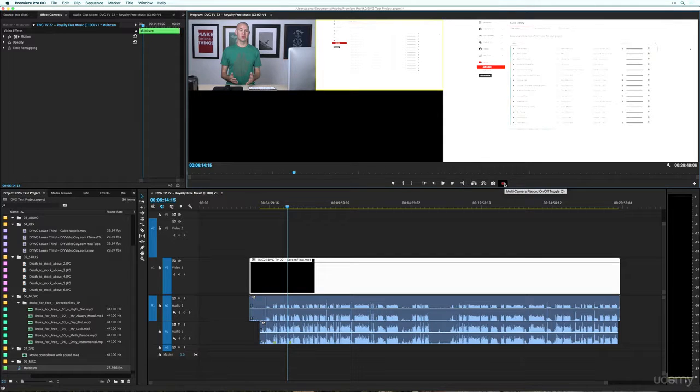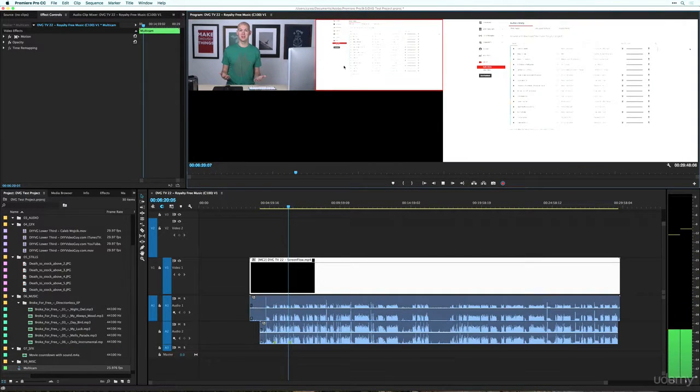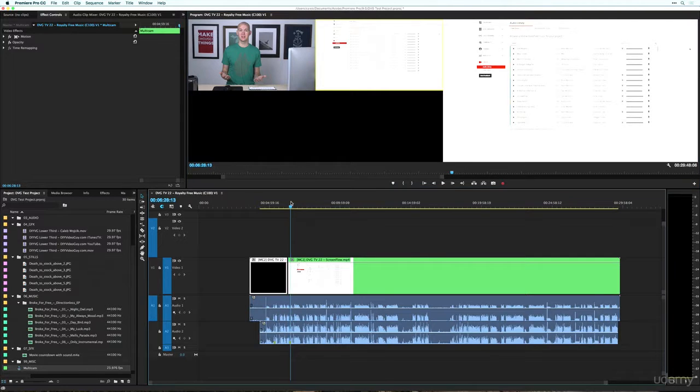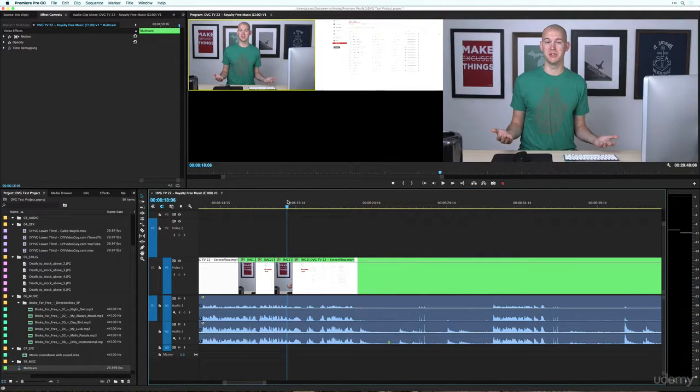Or you can say record. And as you play back, it'll record, and you can see it's kind of selecting which one in red. And then if I zoom in to my timeline, you can see it changed to each different camera when I clicked on it and I was doing the edit.